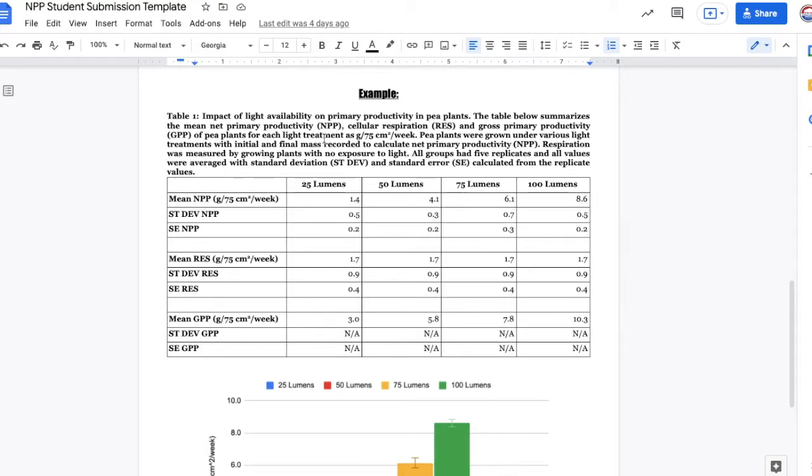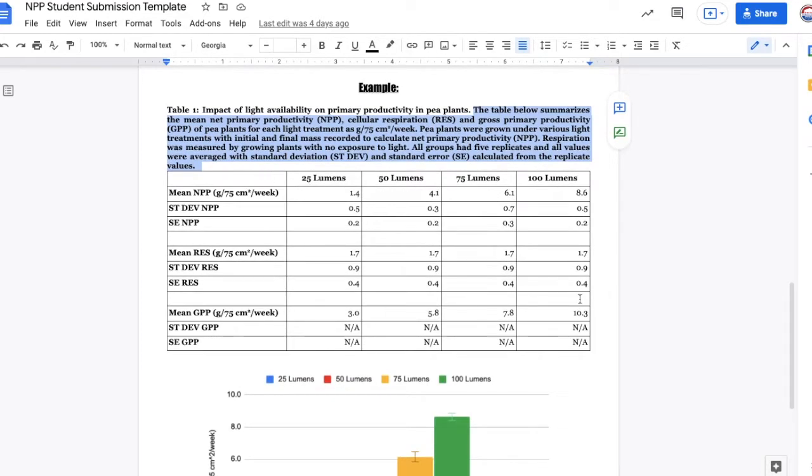But note, I have a figure caption here, right? It's table 1, and then I have a colon. Here's my title for that table, and then my description of how I formed it, where the data come from, stuff like that. And then my actual values are laid out here. I have my 25 lumens, 50, 75, and 100 lumen treatments. I have mean NPP with the correct units, right? Grams per 75 centimeters squared per week. I have standard deviation and standard error for NPP, and I do the same thing for respiration and GPP.